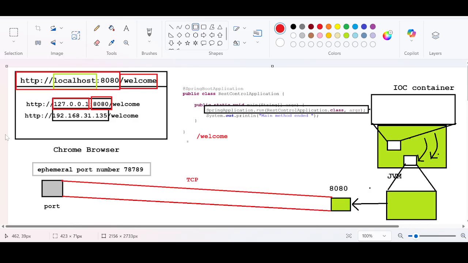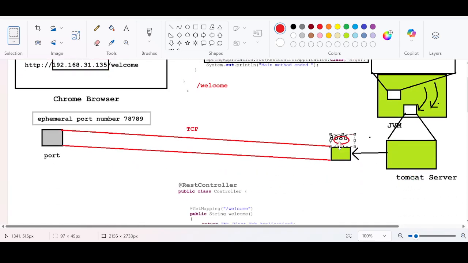So what happens? The HTTP request will be traveling from this port number. It is going to search for this endpoint. First it will reach the server. What is the server? The Tomcat server, because Tomcat is listening to 8080. So the request will be reaching the Tomcat server.